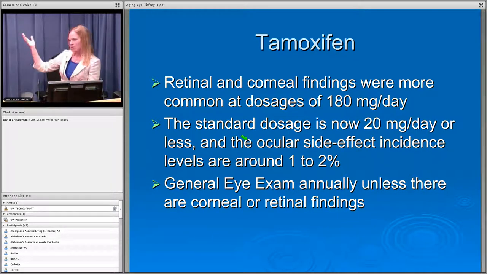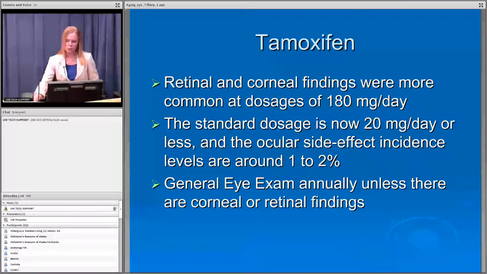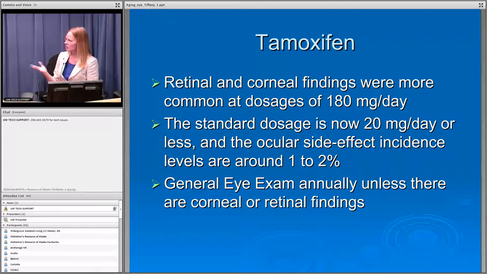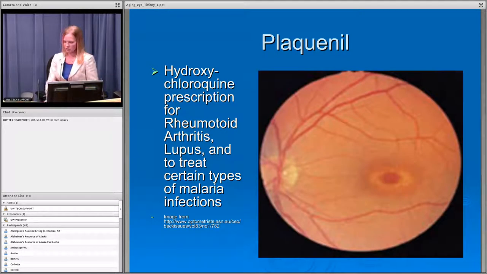The higher the dosage, the more likely you're going to see retina and corneal findings. The lower it is, it's much less likely. At 1 to 2%, that's pretty low. But you still want to make sure that you're looking for this. If a patient's on 180 milligrams a day, you're going to probably see them every 6 months. But if they're on something that's lower, like a 20, then annual is just fine.